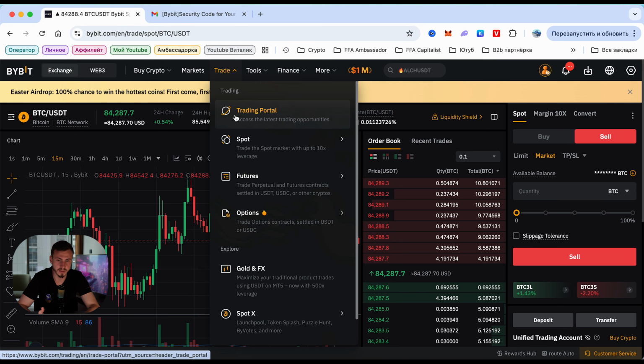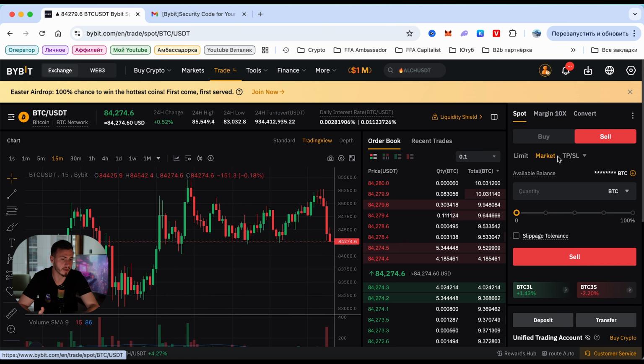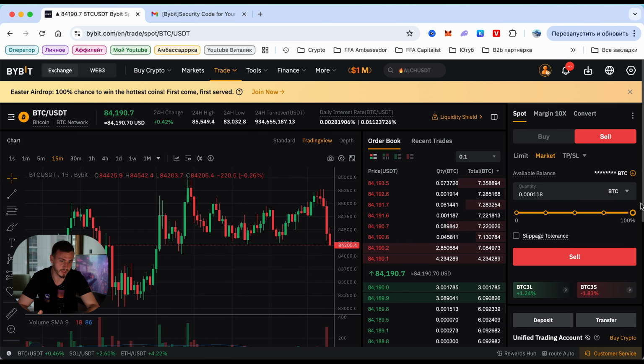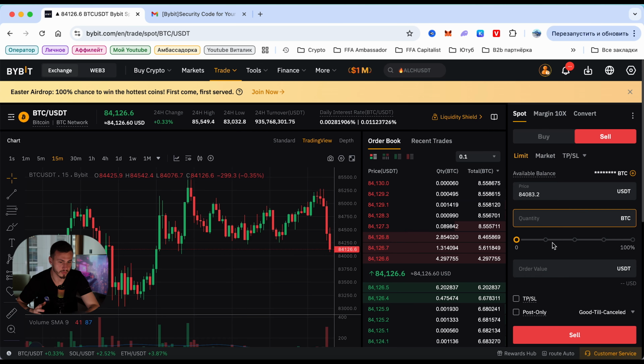Go to trade, spot trading, choose currency, BTC. Here you click sell, but you already saw it. Just choose the amount of BTC, and for example in market you can click and it will be sold at once. In limit you can choose the price at which it will sell. So by this you can specify the amount of BTC or the amount in USDT which you want to use for this order.